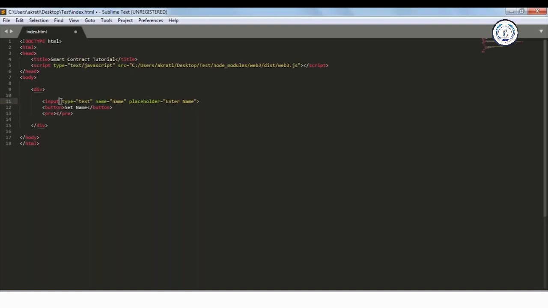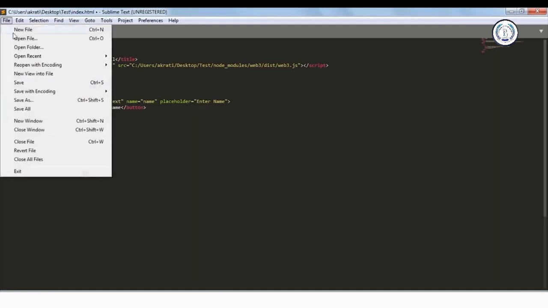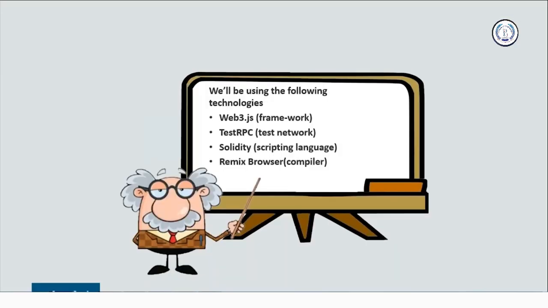So let's give these some IDs. Let's give this an ID of input. This will have an ID of button, and now this will have an ID of output. So let's see what this looks like. Yeah, so we have our basic thing. If I type in my name and click set name, something should come out here. So let's get that working.